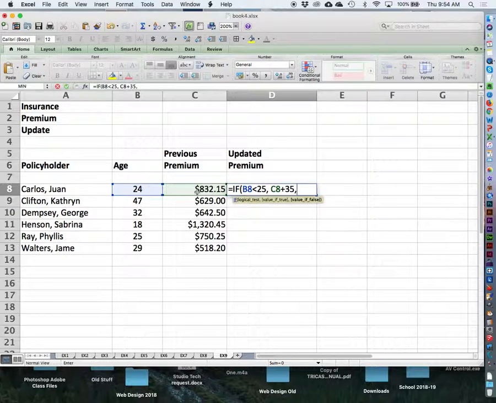Now we put a comma there. So there's already two things here. There's a test, a comma, and then the first formula is if it's true. So if this is true, if B8 is under 25, it's going to take the previous premium right here, and it's going to add 35. They're going to get an increase.